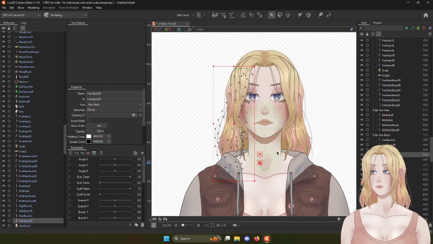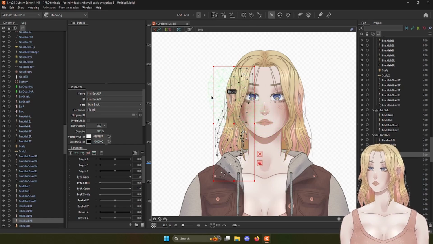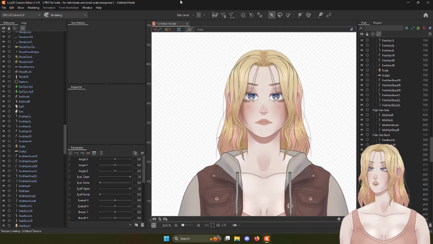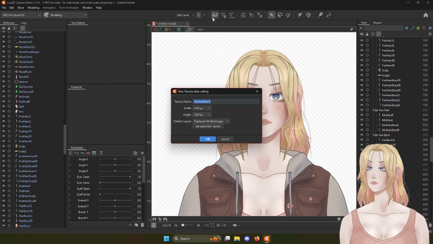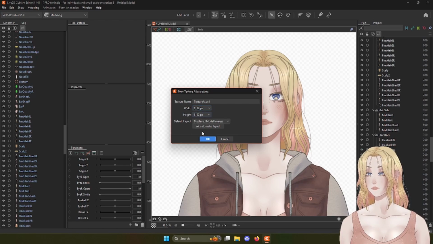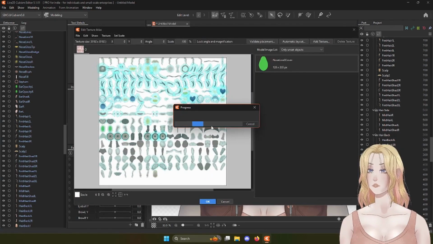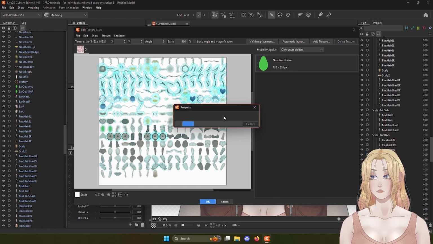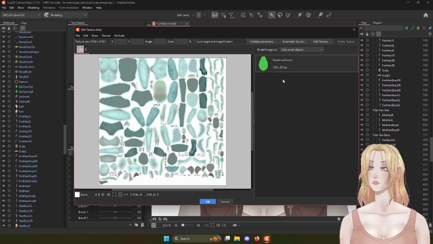The next step we want to do is to set the texture atlas. So you want to make the texture atlas big enough to fit all of your textures in it. Since my model is fairly big, I'm going to do 8,000 by 8,000. We're going to set automatic layout. It should set the layout for you. Give it just a minute to load. Okay, so it finally loaded.